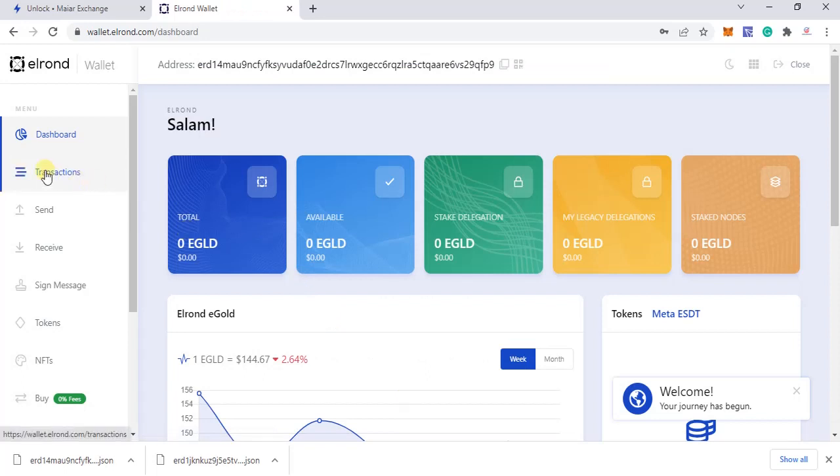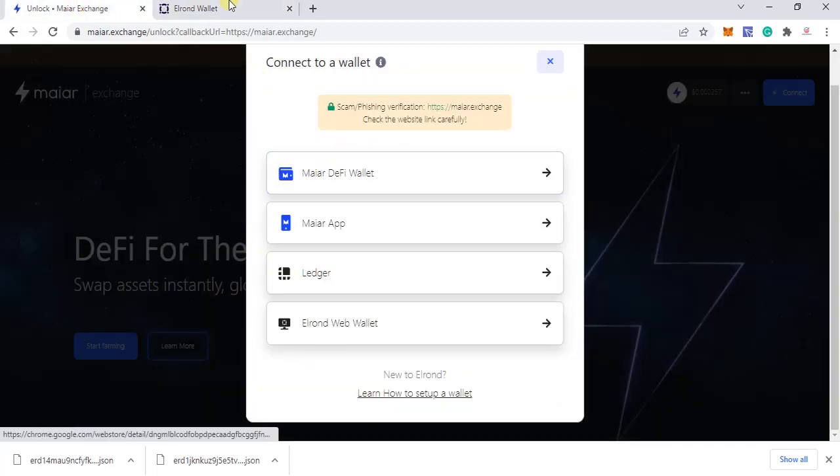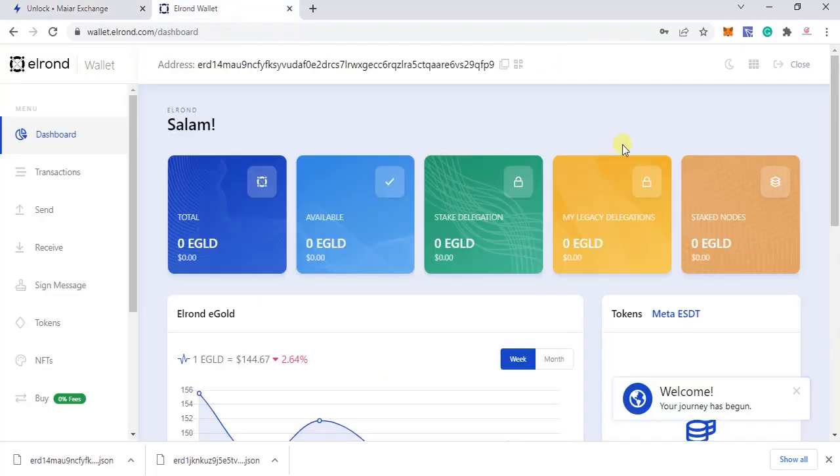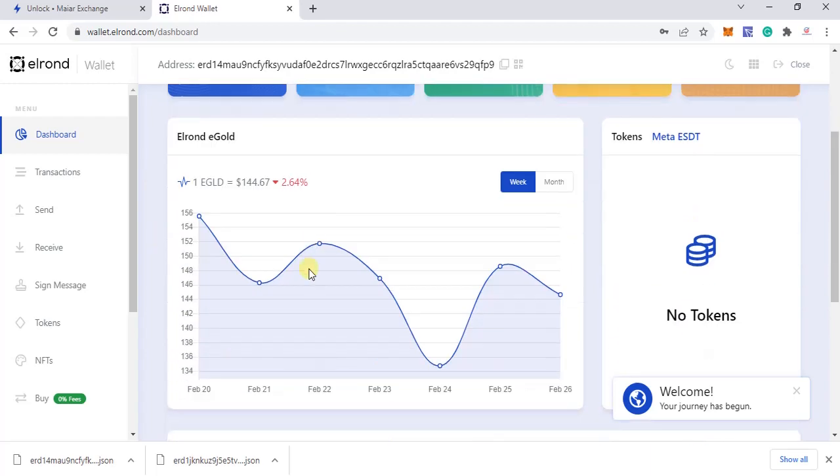Moreover, you can see this is totally your web-based thing. Similarly, you will have an extension, which is called the DeFi Wallet. Basically, like you have MetaMask, similarly you can have it over there, a similar kind of process. So this is how it is, and here all your details would be shown, like the current price of eGold, which is around 144 USD.